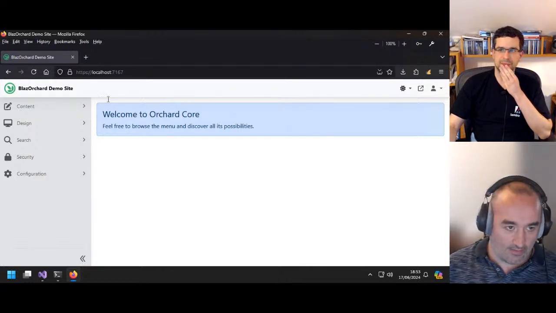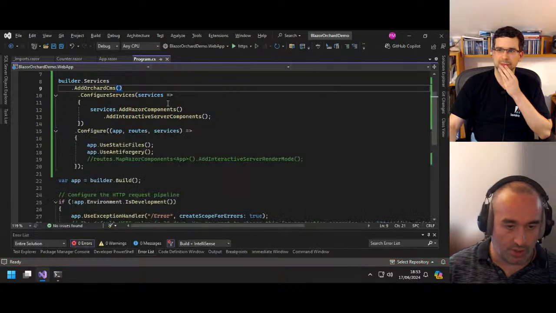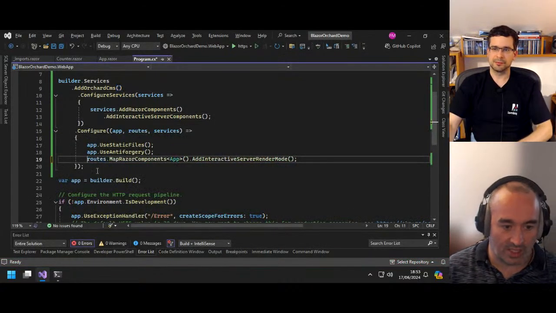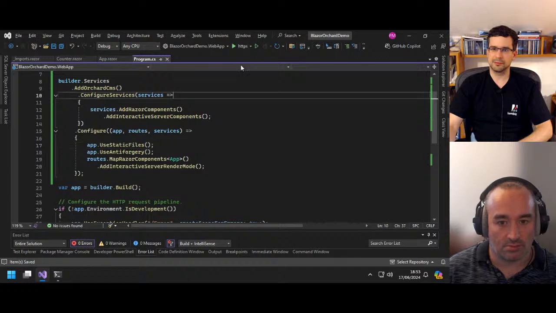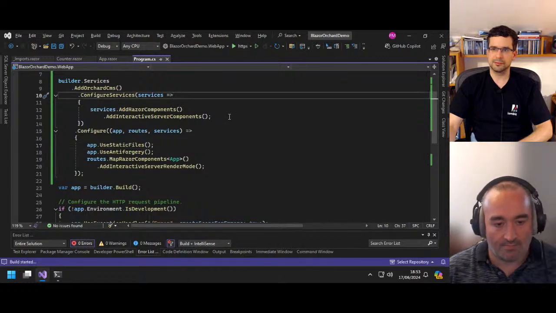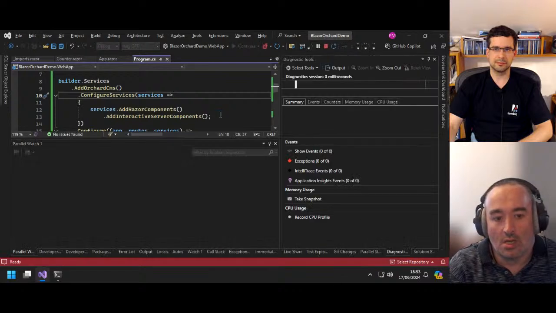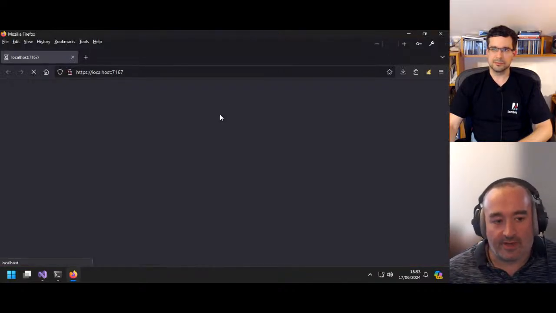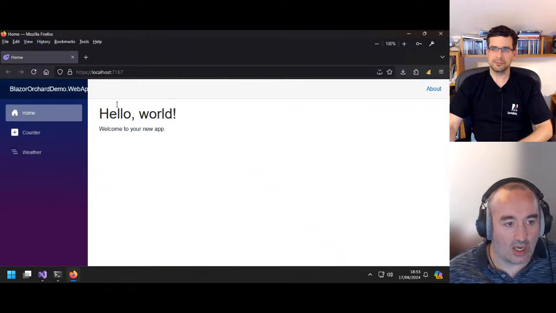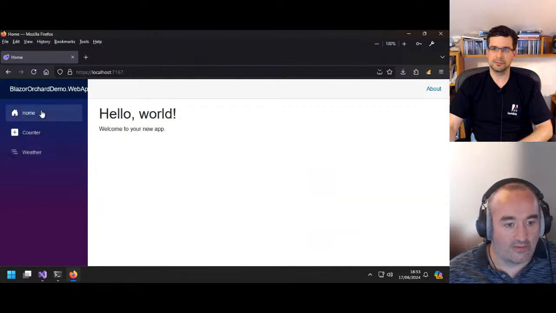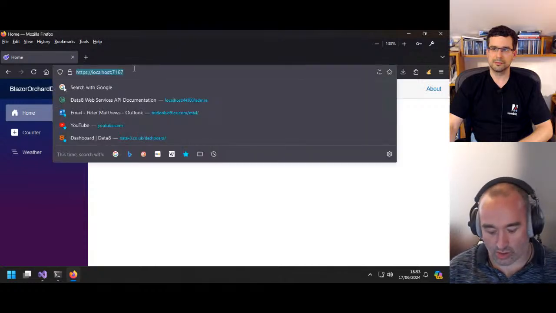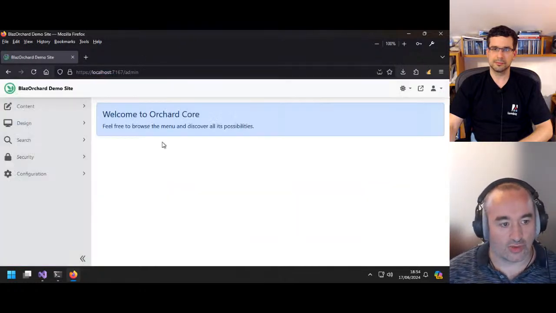So from here, we now want to show that this actually properly works. So we will add the Blazor routing back in, and we'll press play again. And now we can finally see that this all works with the interactivity, the stream rendering, the static, and now also with Orchard Core as well.